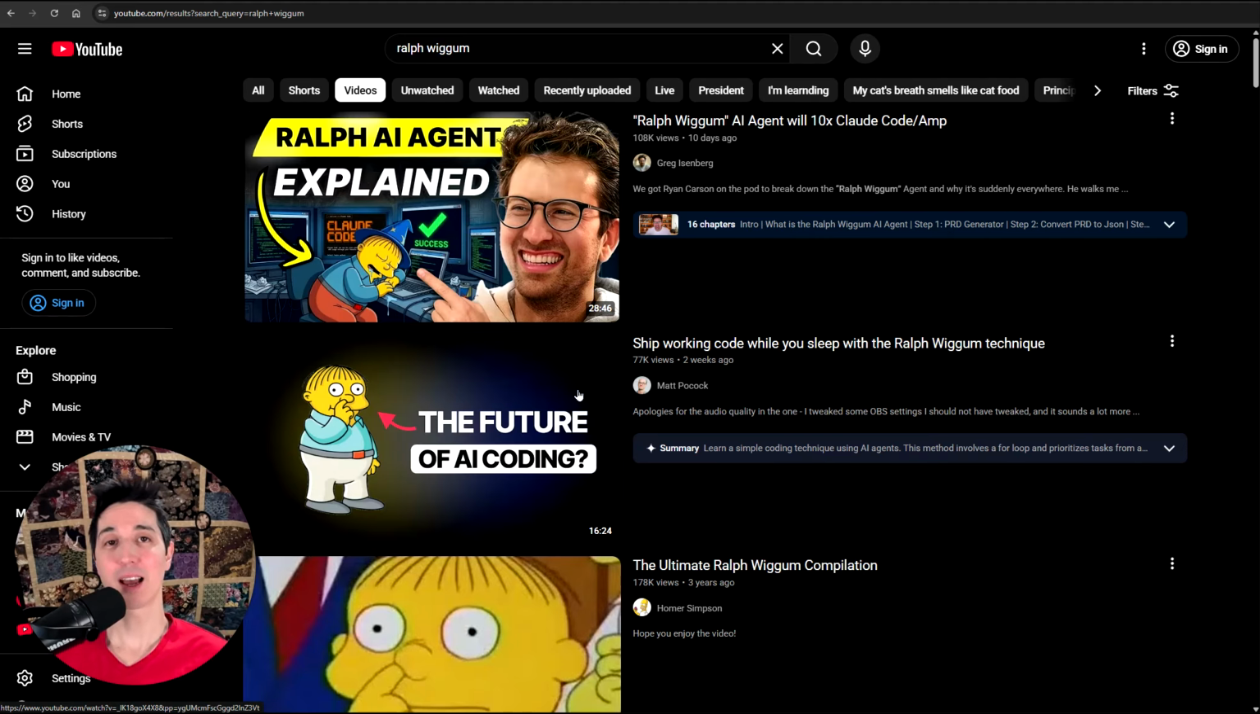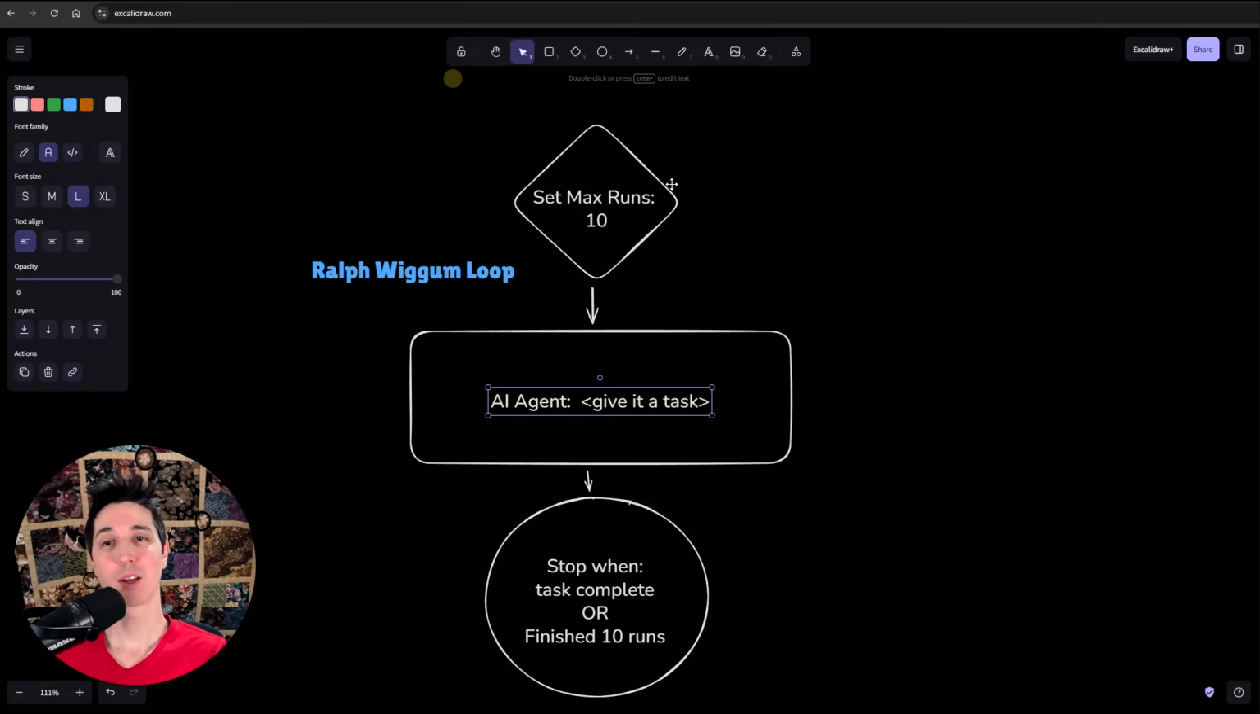Because personally, I've tested it out, and it is very promising. So what is the Ralph Wiggum Loop? Well, it is incredibly straightforward. It is 3 simple, quick, easy steps. Step number 1, set the max amount of times you want the agent to be able to run. Now, it won't necessarily run that many times, but it will stop if it hits that number.